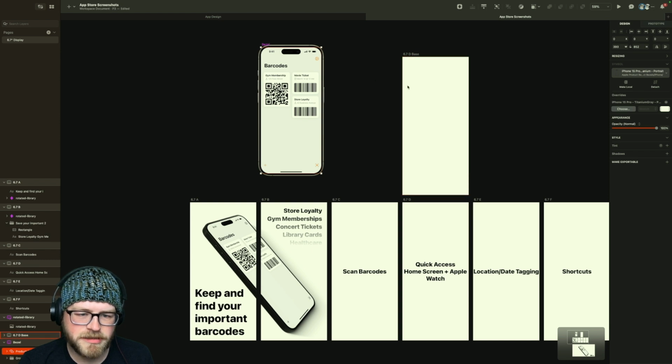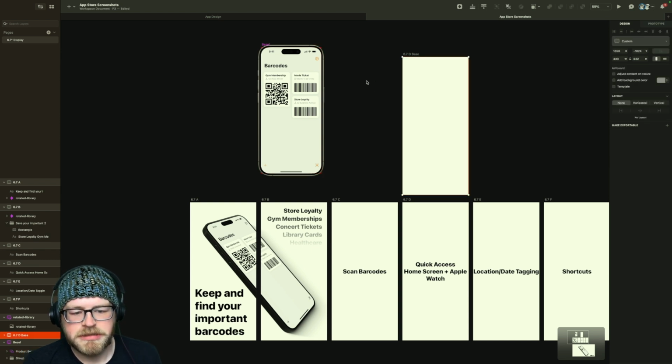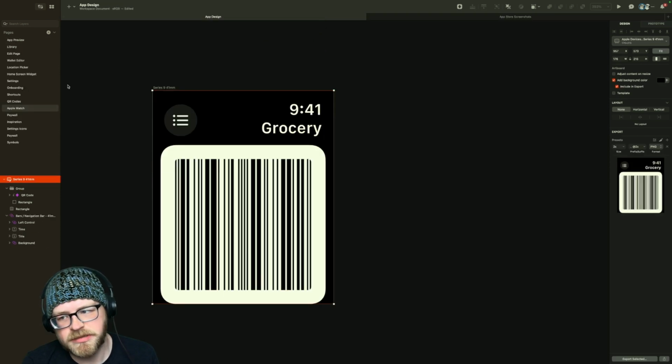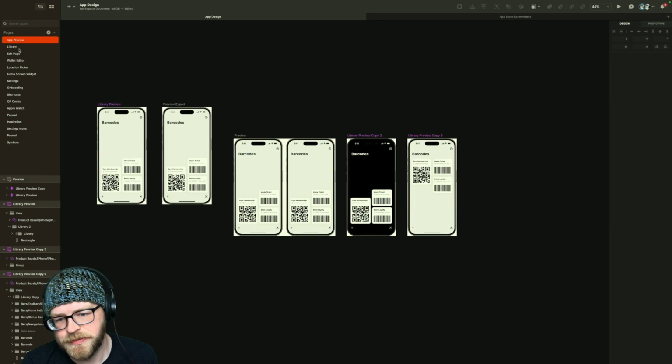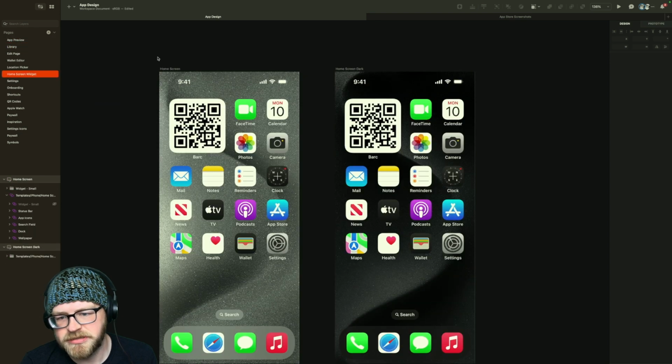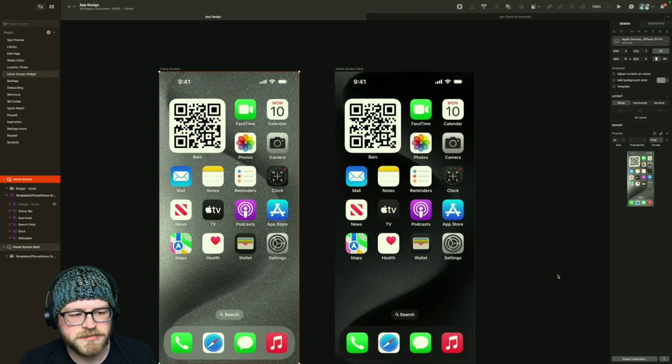Oh, I think this is not going to work the way that I want. Yay. Okay. 6.7D base. Okay, so what we want is the home screen widget, right? This is what we want. Where is our home screen widget? Okay, we're going to export this image.